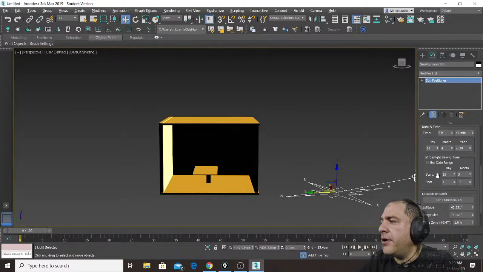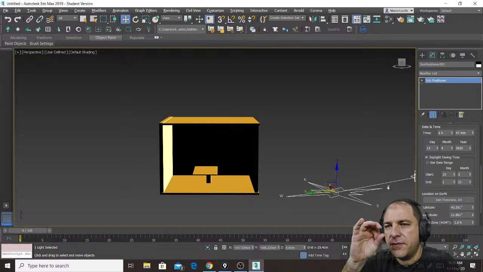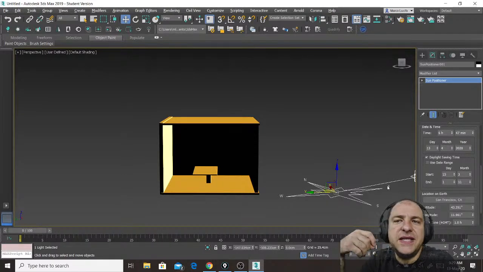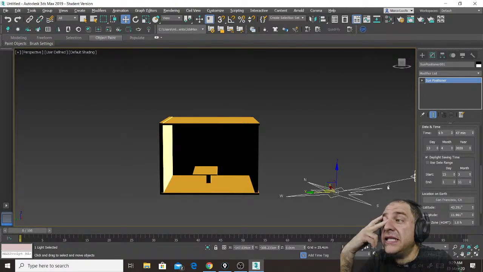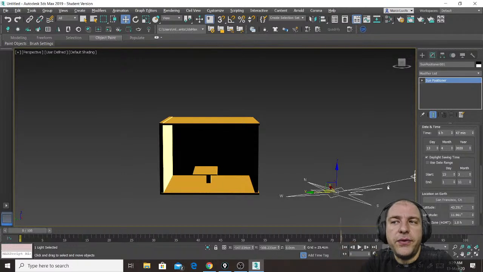For example, when we go outside, imagine this: you are inside your house and it is a little bit dark. Then you suddenly open the window, and what your eyes do is balance the amount of light entering through the window by closing the iris. So what they do is adjust what is called the exposure. And this is exactly the same thing that we need to do in 3ds Max.